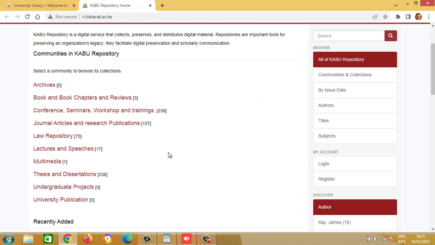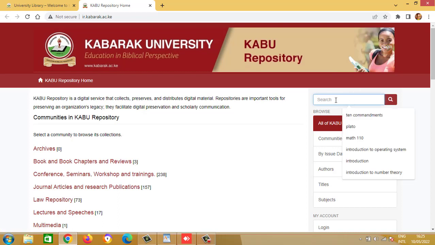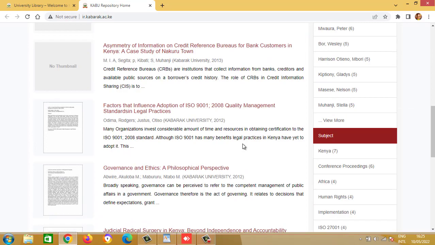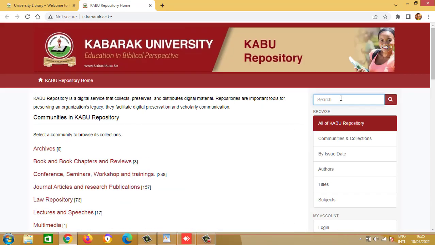So for you to do a search, you don't need to log in. Remember this system, you don't need to log in. You just need to do a search here. So let me do a search for something like law ethics. Let me just say ethical law.